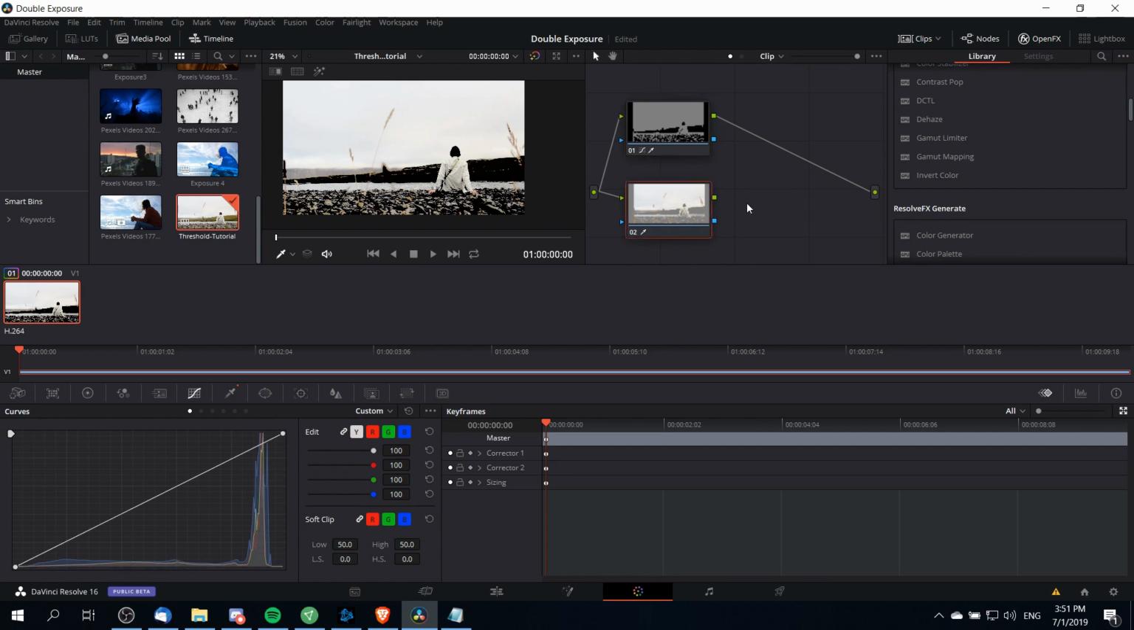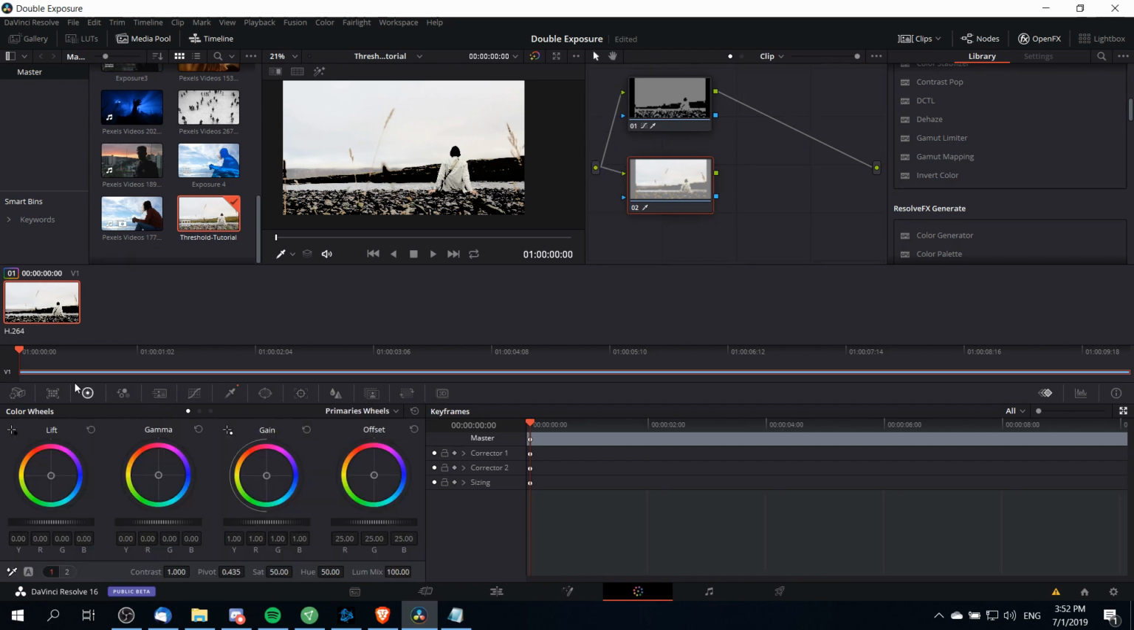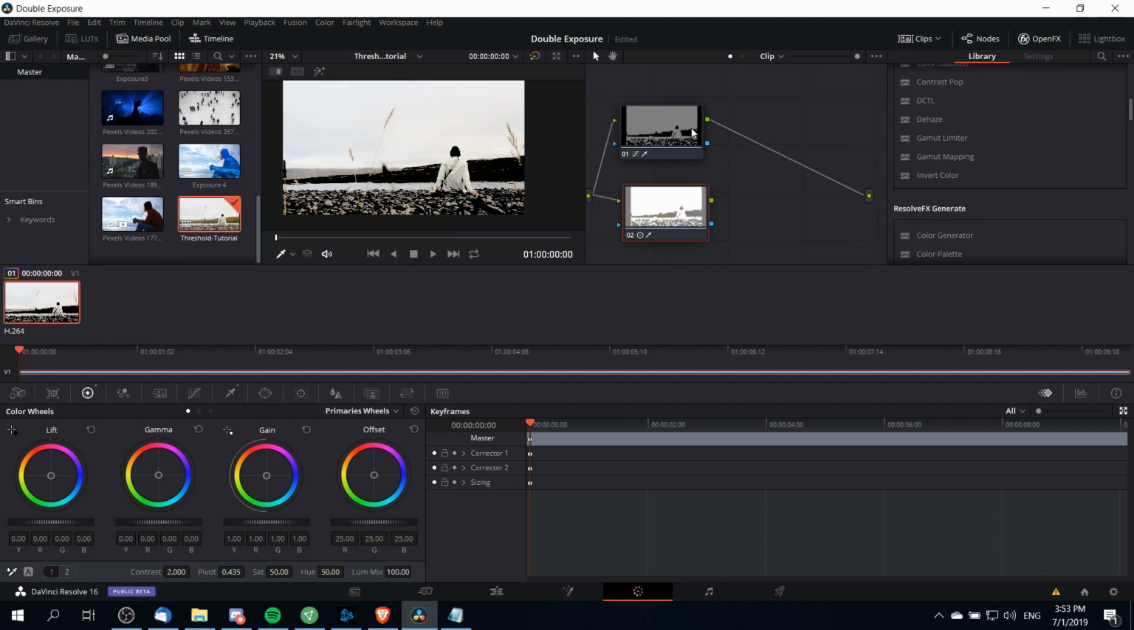With the second corrector node, the way I was liking to make it pure white is to ramp up the contrast. So with the second node selected, go over to the color wheels tab, which looks like a circle with a dot inside of it. On the color wheels tab, you'll see contrast as an option towards the bottom. We're going to take that from 1 and ramp it all the way up to 2. So now we have two corrector nodes, one that has pure black and the second corrector node, which is almost pure white for everything else.